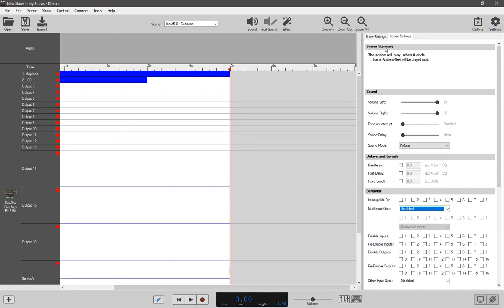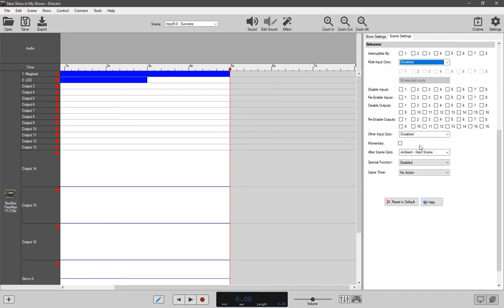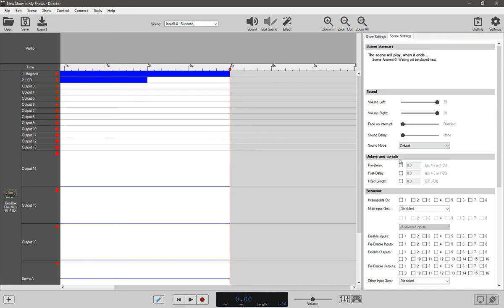This is a newer function as well that was added in the last year. It tells you what this scene is doing. So this scene will play, and when it ends, the scene ambient next will be played next. But if I go to waiting, it'll say, when scene ambient 0 waiting ends, this will be played next. So this tells you what each scene does, and that way you can double check. You can go through your scenes and be like, oh, something has shifted. That's not right.